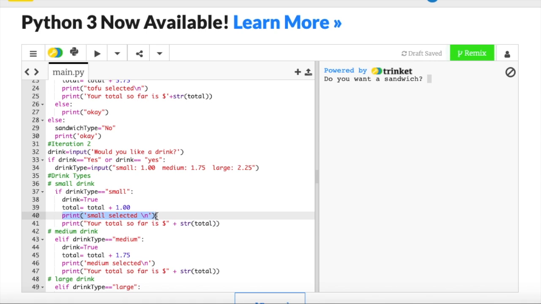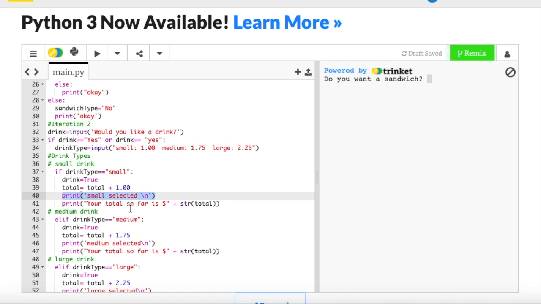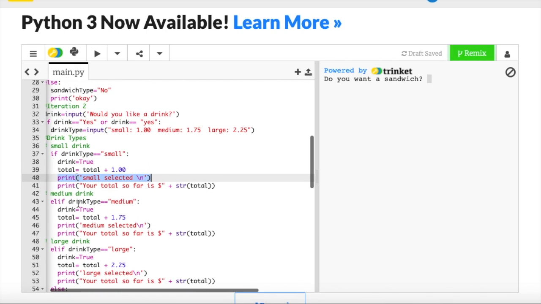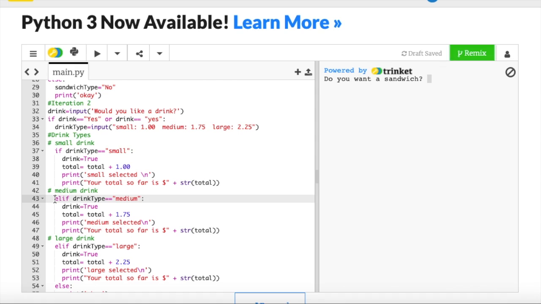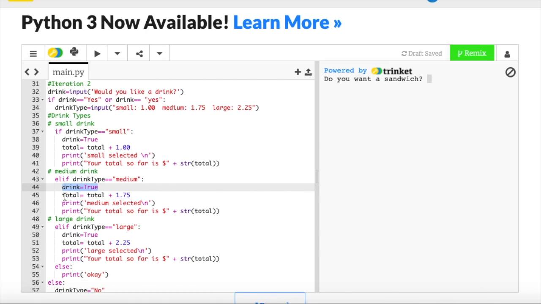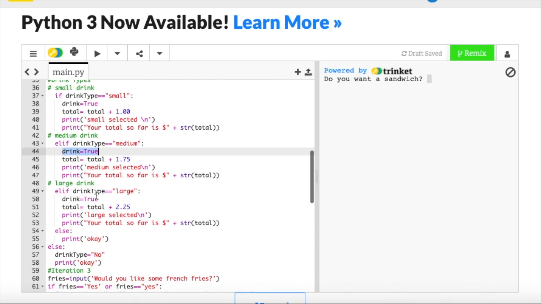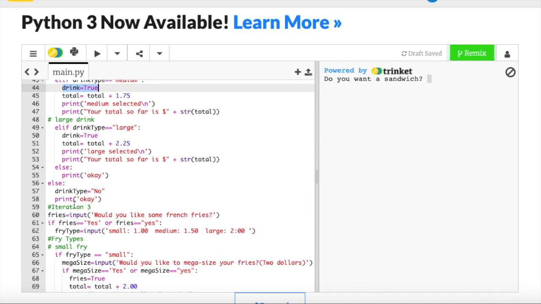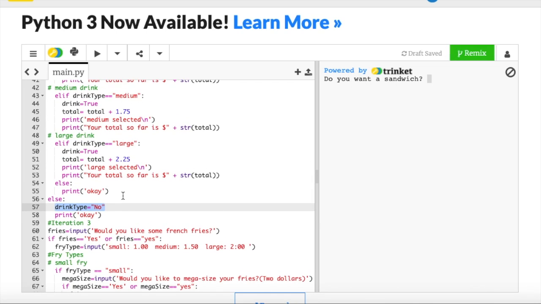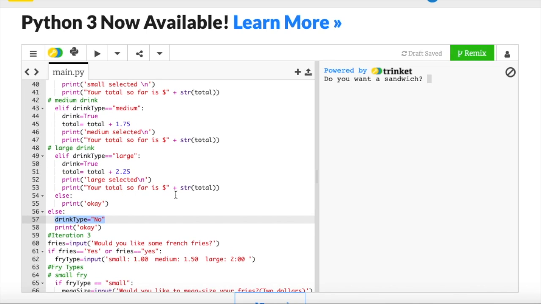That's what this is gonna print out once it transfers it into a string. And it's gonna print small selected, and then your total. And then this elif goes, if you don't pick a small, then it's gonna ask if you pick the medium. So if the drink equals true again for the discount. So at the end of these, it's making it equal no, which means it just doesn't equal anything. It doesn't equal a boolean. So that means it's gonna do something else with the discount.